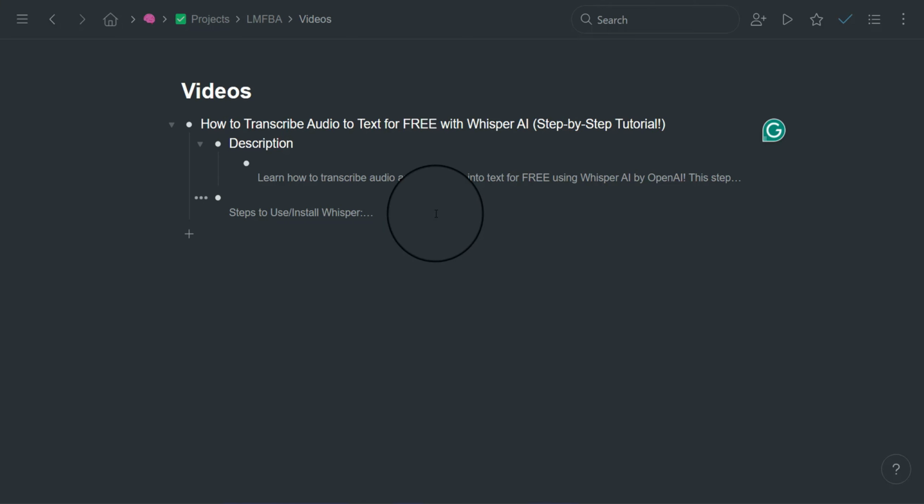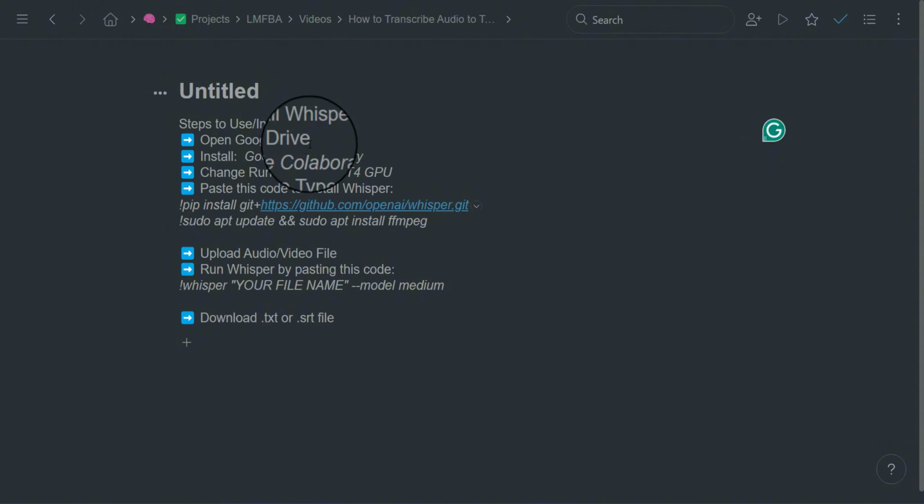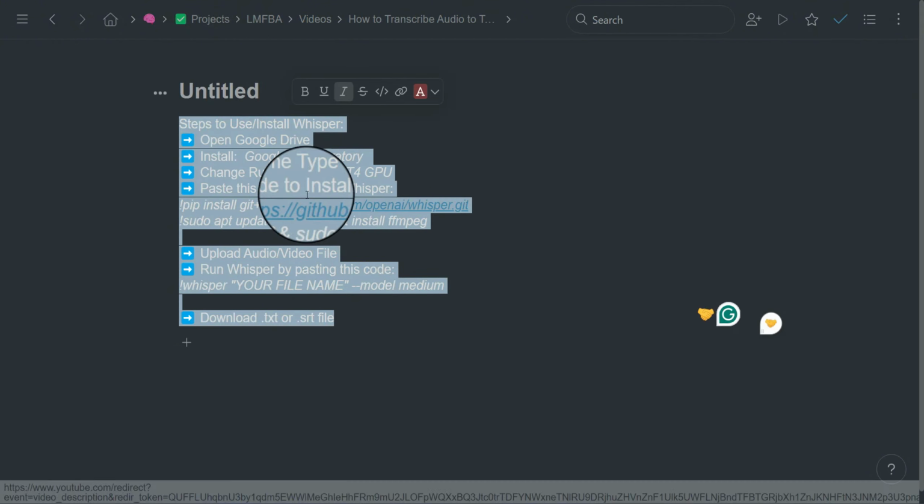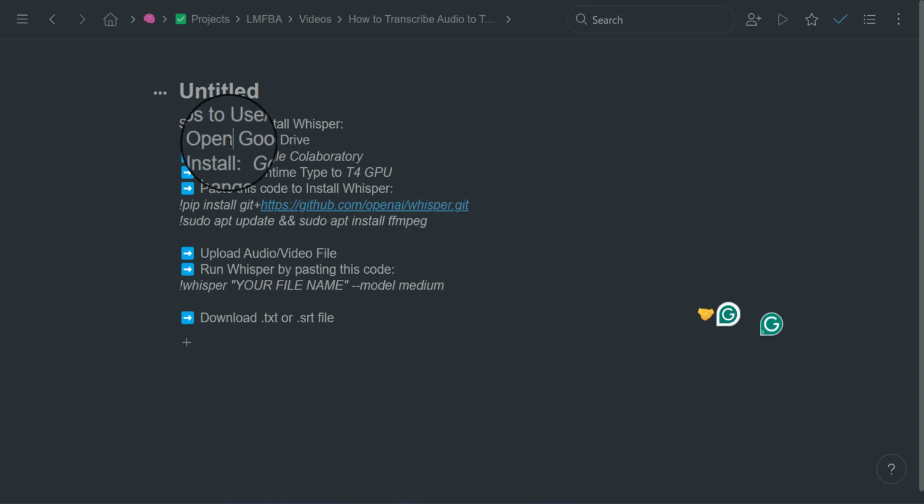Free way to transcribe audio or video even to text totally for free using Whisper AI. And this is a step-by-step tutorial. I am going to basically share with you exactly how to do it as simple as possible. This text here will be below the video so you can basically follow along with me.